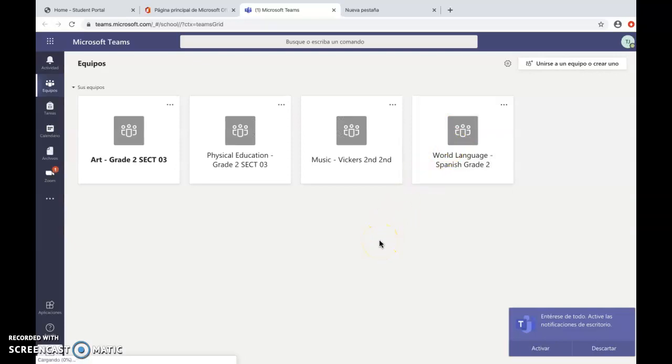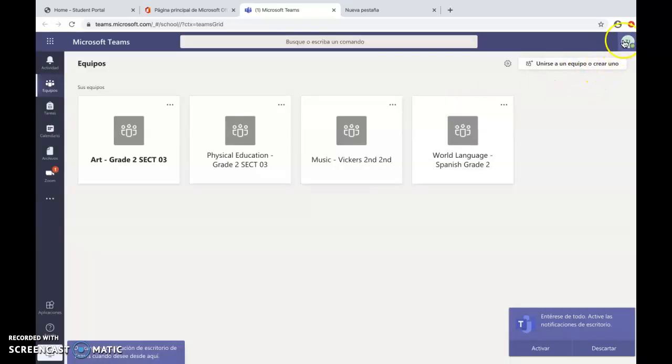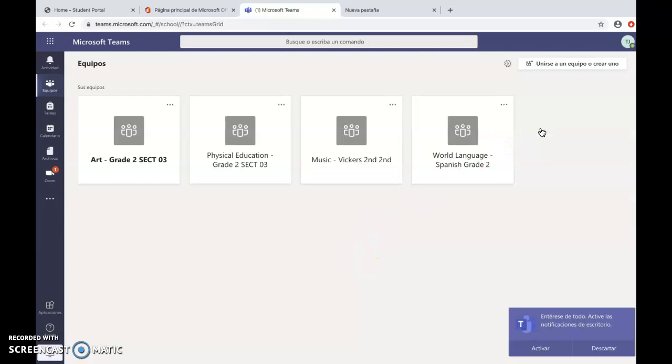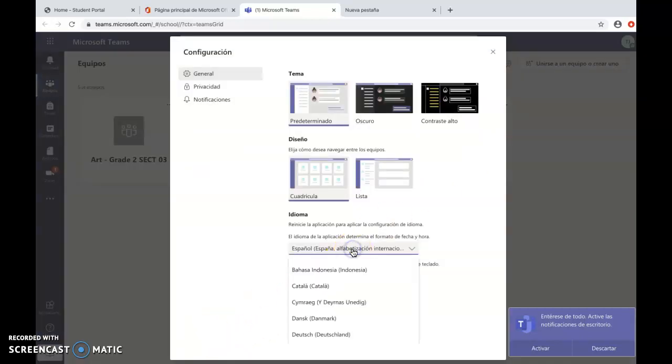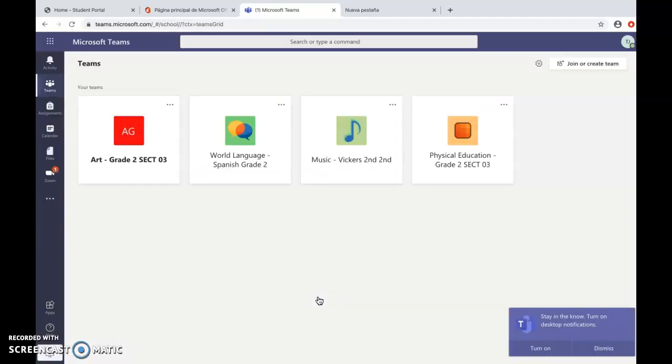Excellent. Now, under Teams, I just noticed I have it in Spanish. Of course, I'm a Spanish teacher. Let me just change it to English. It's going to restart. There we go.